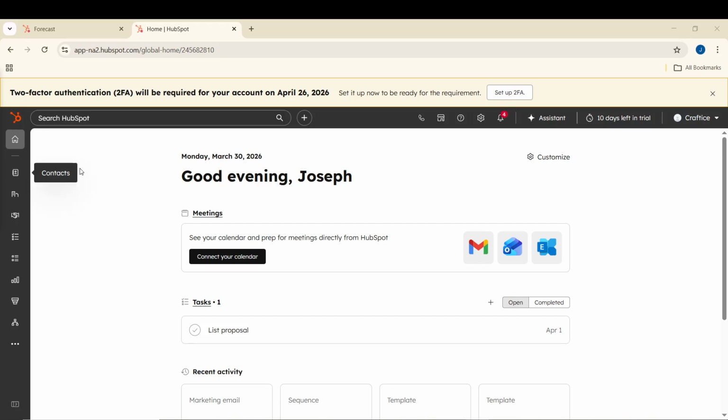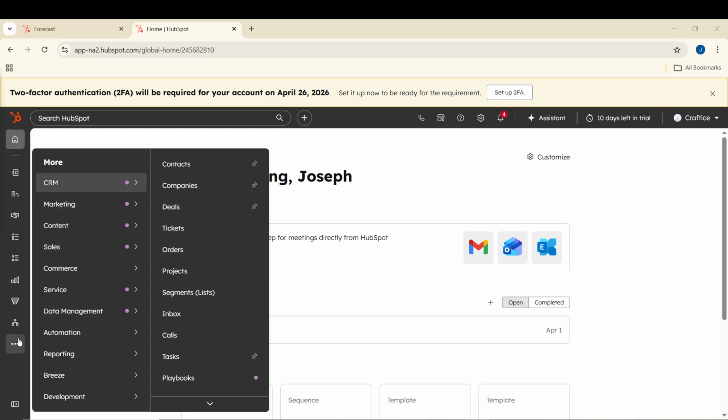In today's video, I am going to teach you how to set up the forecast tool in HubSpot. This setup helps you turn your deal pipeline into a clear forecast view, so you can see expected revenue, track progress, and compare results against team quotas.